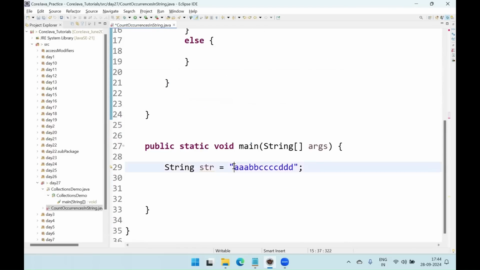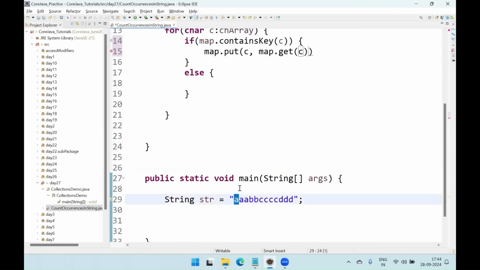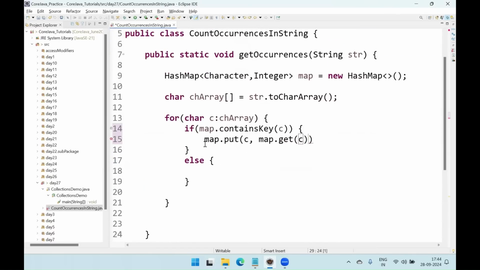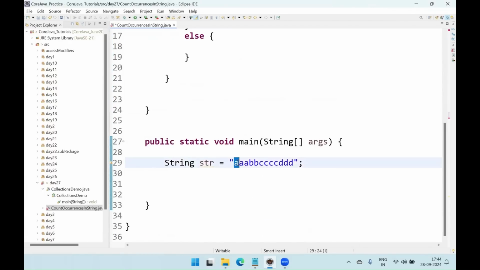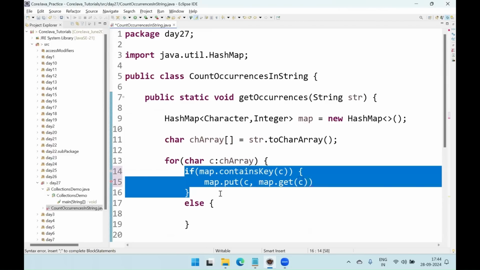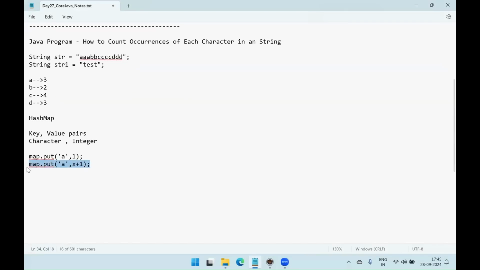Suppose A is the first character coming into this character array. In the first iteration A is coming, so it will be inserted in the else block. Now let's think that the first thing is already done and the element is already in the map. Then this if condition will execute, and containsKey checks whether the element is there in the map or not. The element is there, so this if condition will be entered, and now we need to increment the value with +1.